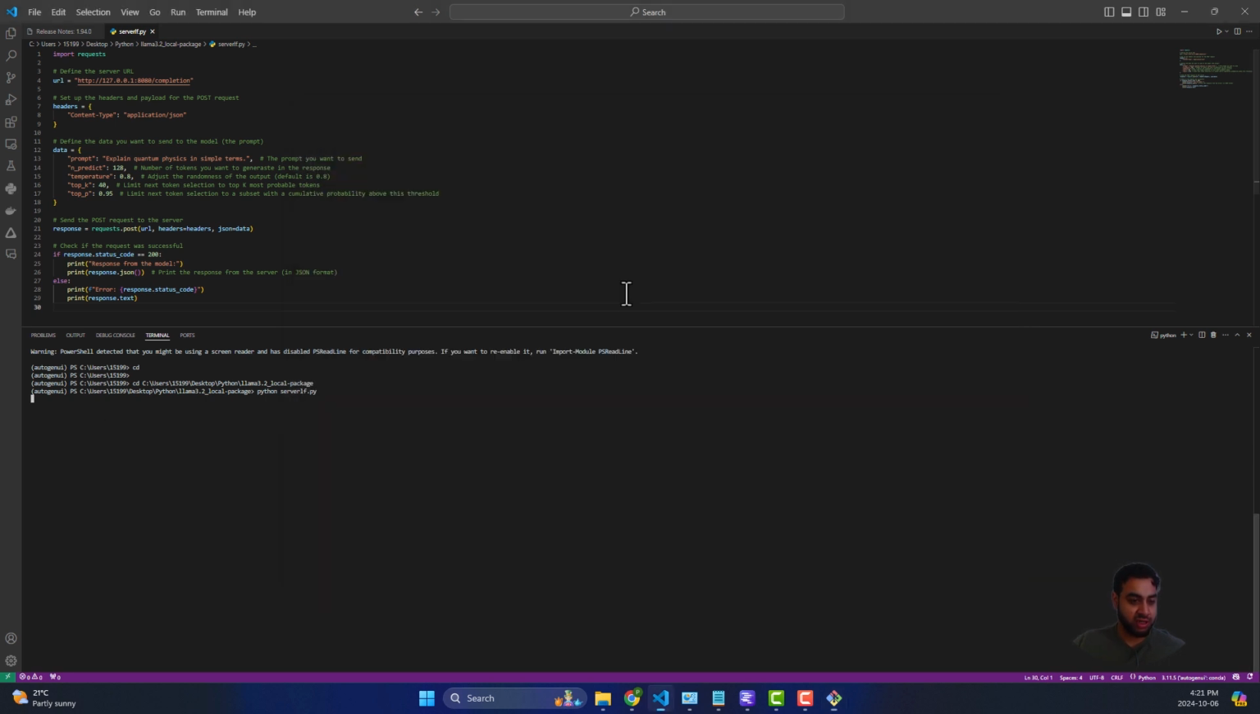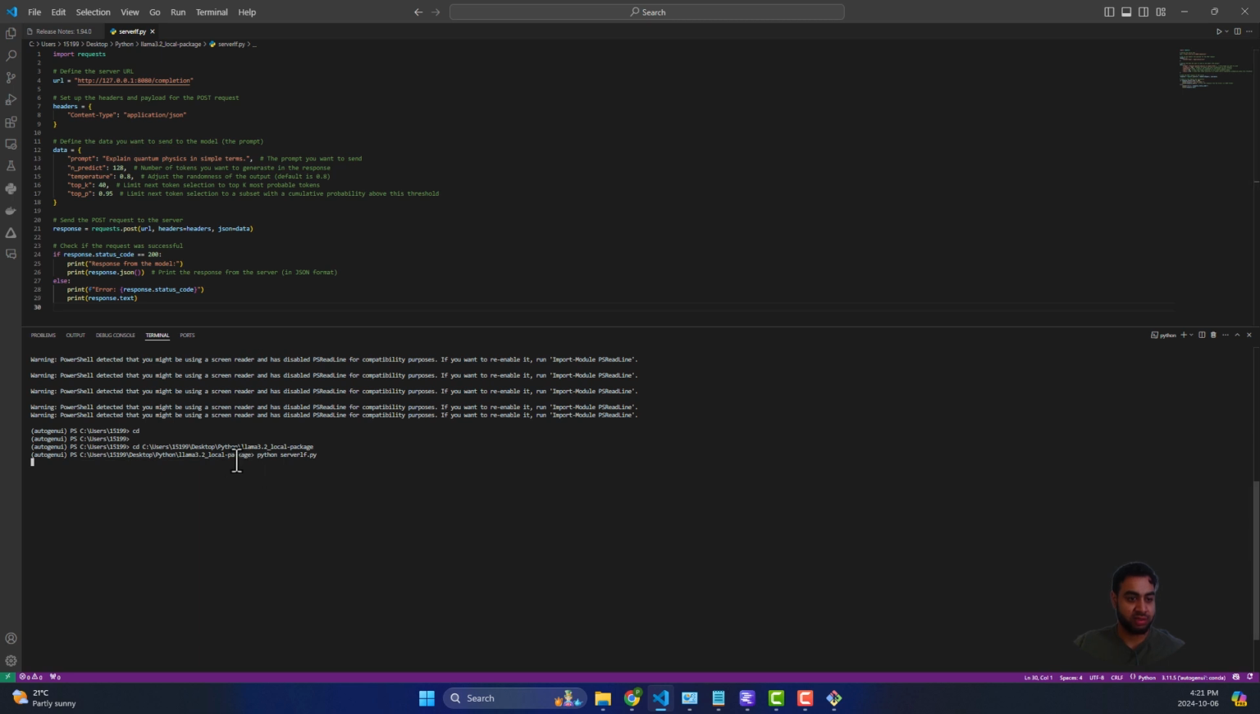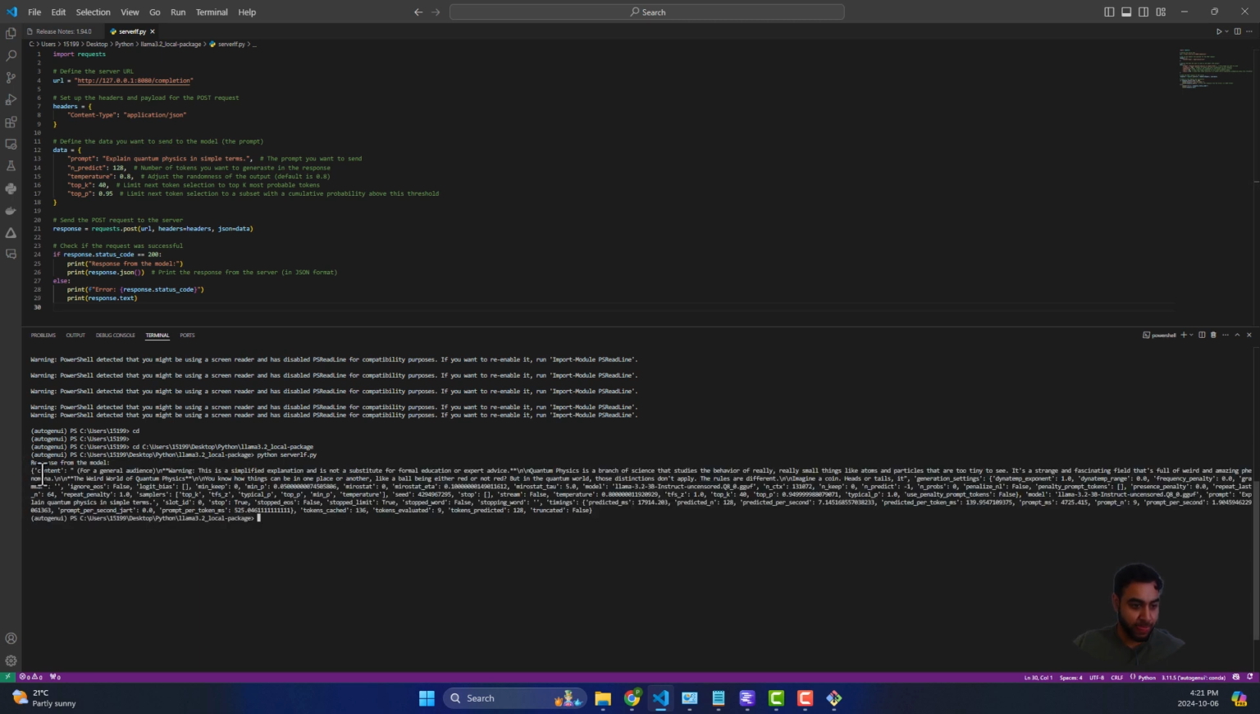Because we did not use the GPU, it might take a little while to, there you go. And this is the response we got. So we asked the question, explain the quantum physics in simple terms, and this is the answer we got right here. You can extract it by modifying the code. This was just to verify that we have our server running. So there you go. Server running in the background.